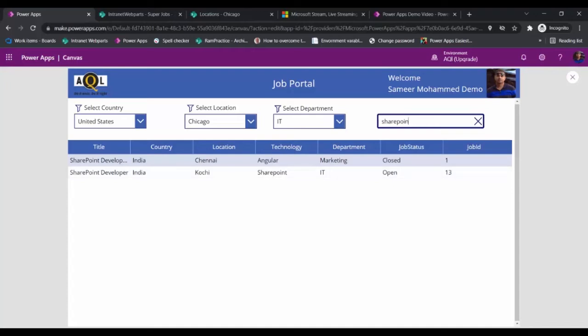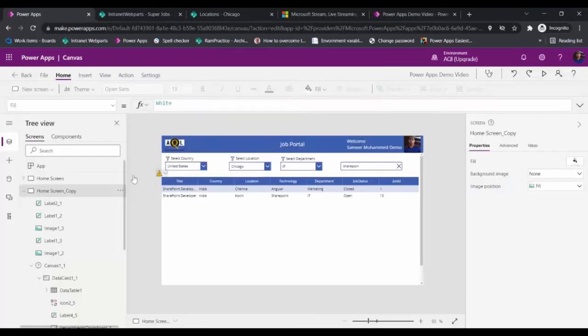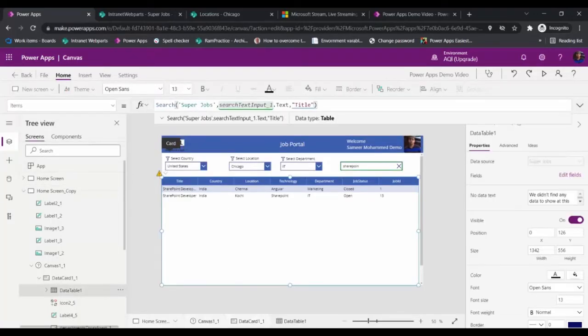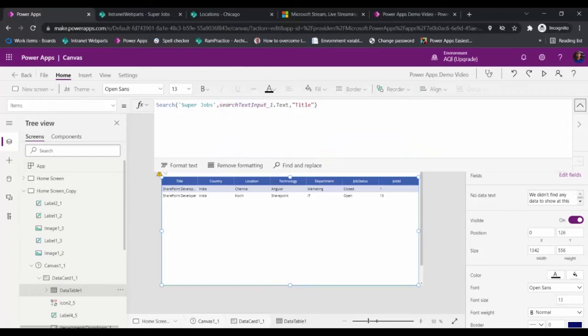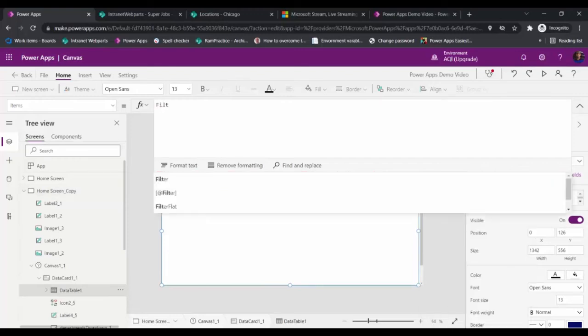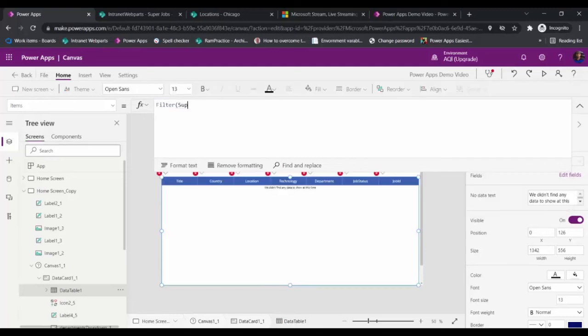So now let's go back to my Power Apps and let's make this work. The first thing I'm going to do is replace the search function with the filter function on the data table. Pretty much what I'm doing is applying the filter, and I'm going to be plugging in only the search text box first.